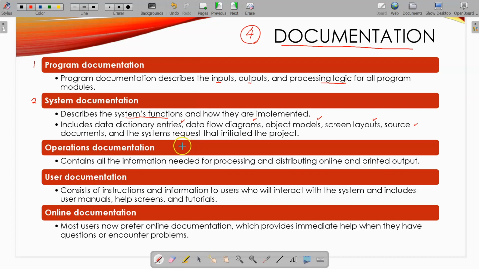Third, operations documentation. If the information system environment involves a mainframe or centralized servers, the analyst must prepare documentation for the IT group that supports centralized operations. Operations documentation contains all the information needed for processing and for distributing online and also printed output.